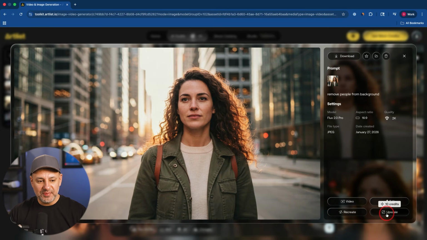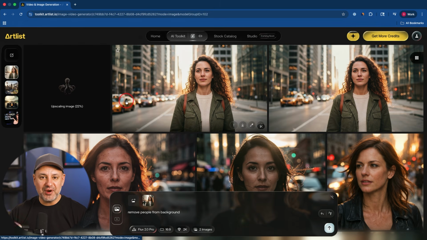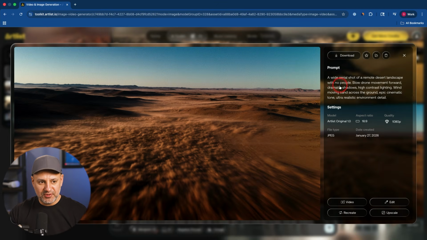And then you also have upscale. And upscale will increase the resolution of your image. Usually it will double the resolution. Let's say you created one with 1K resolution, it could upscale it to 2K. So let me show you a few different examples here.